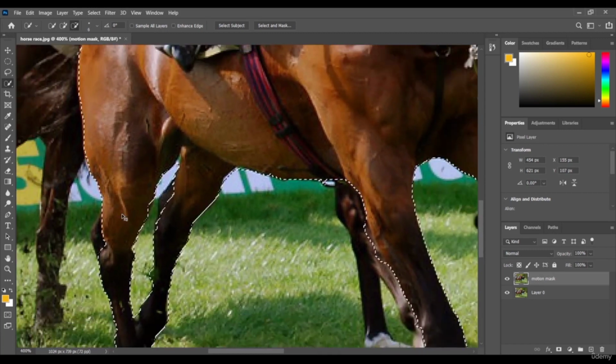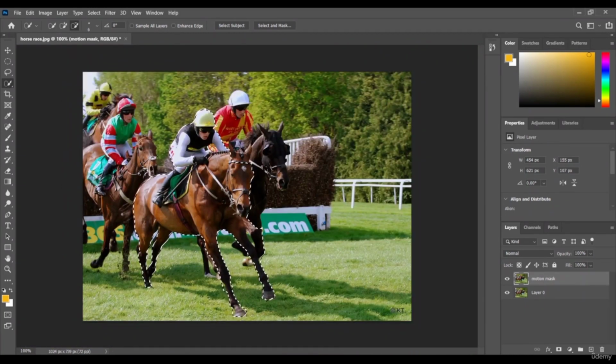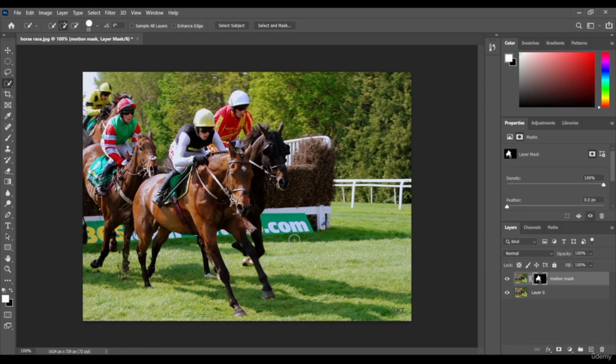Okay, so I have made a selection for my first racer, and I need to add a little more for the head part only. Okay, looks good. So now I want to add a mask for my first racer, or my selected horse and the racer, and make sure that you have selected the motion mask layer, and then I'm going to click this add a layer mask option, and you can see that we have added a layer mask.